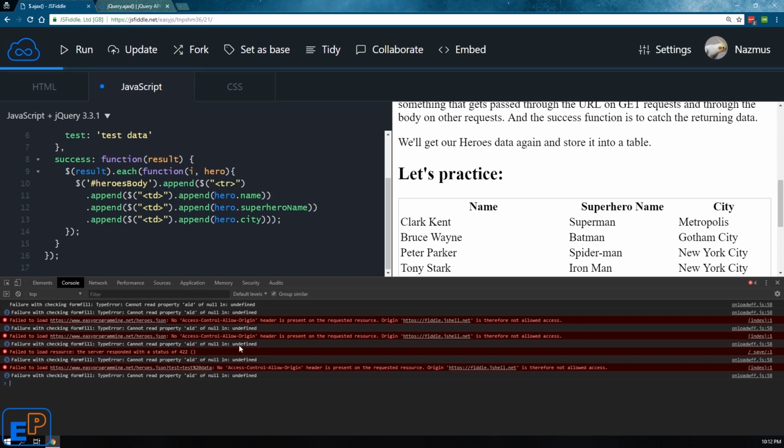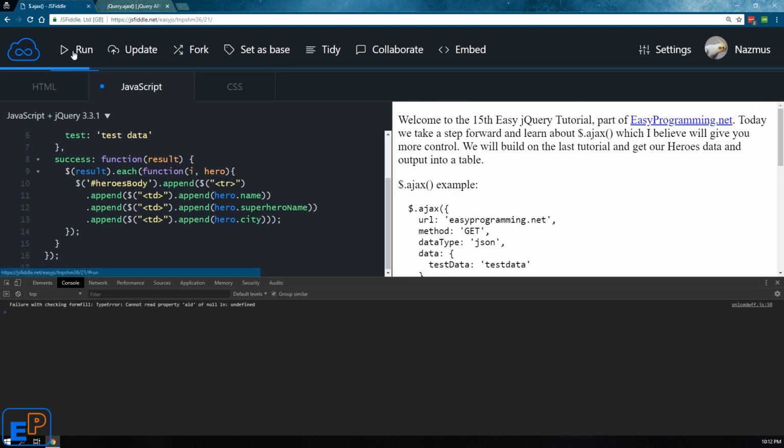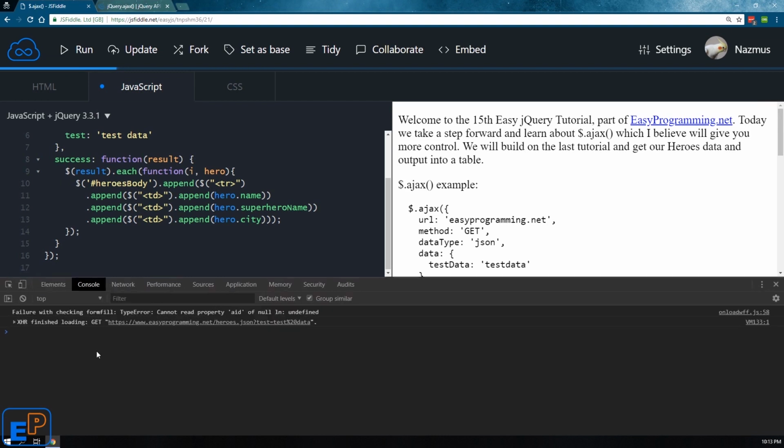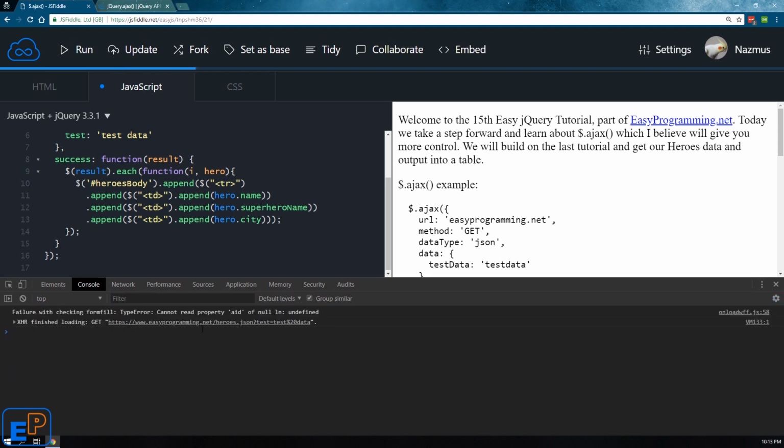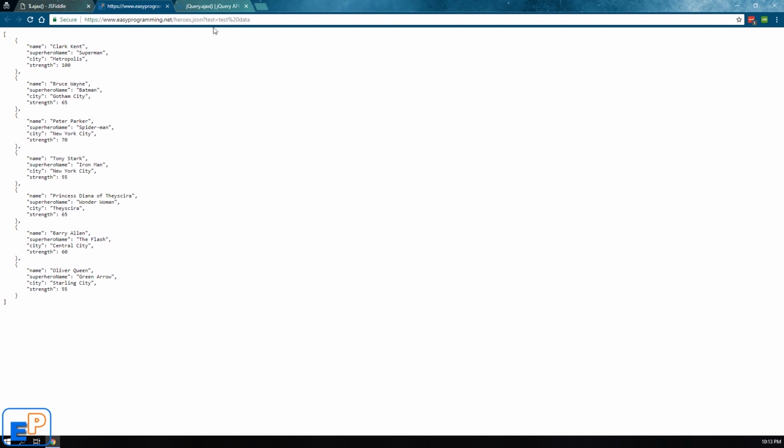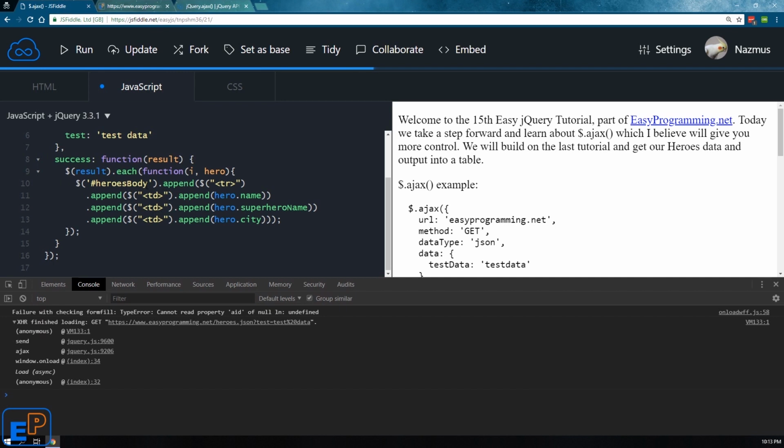The other thing I did want to show you is, if I run it, I have in my console here, if you go to the settings and you turn on Log XMLHttpRequests, it'll log the request, so you don't have to go into the network tab. So it tells you exactly what it tried to get, this URL. And if I open it in a new tab, you'll see that the URL has a special query string being added to the end called test, and its value is test space data, which is the %20 encoding.